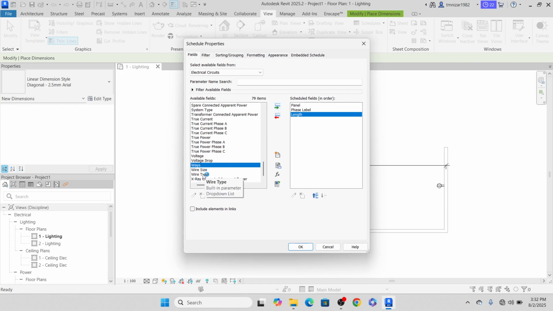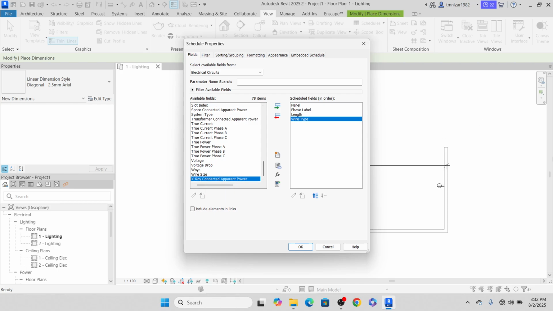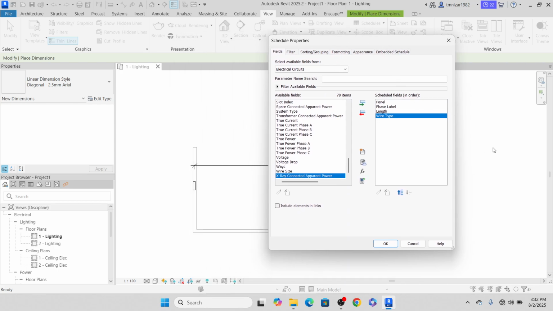Wire size? No, we will go with the wire type, because these are the standard American standard, British standards applied here. So we cannot use it here, because if you are working in the American or in the British, it's okay for you. Directly you can take. I will show you how to change the wire size also.